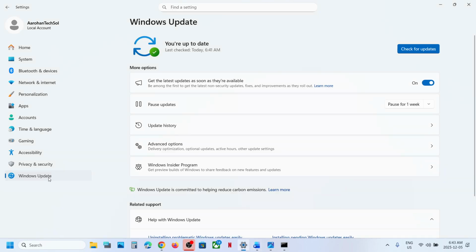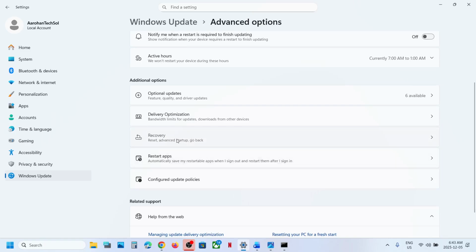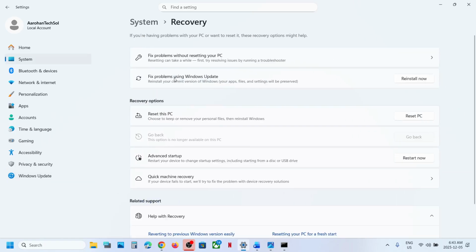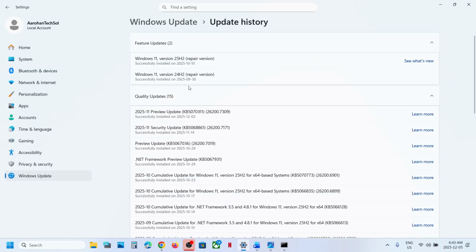Still not working. The next step is to use fix problems using Windows Update. So go to Windows Update in Windows settings, advanced option, scroll down, click on recovery. Over here you can see fix problems using Windows Update. This will reinstall your current version of Windows. Your apps, files and settings will be preserved. So click on reinstall now. This process will take some time, and once this is done, you restart your computer. After the system restart, you will see the repair version of version 24H2. Once this is done, now you can try to update to version 25H2.